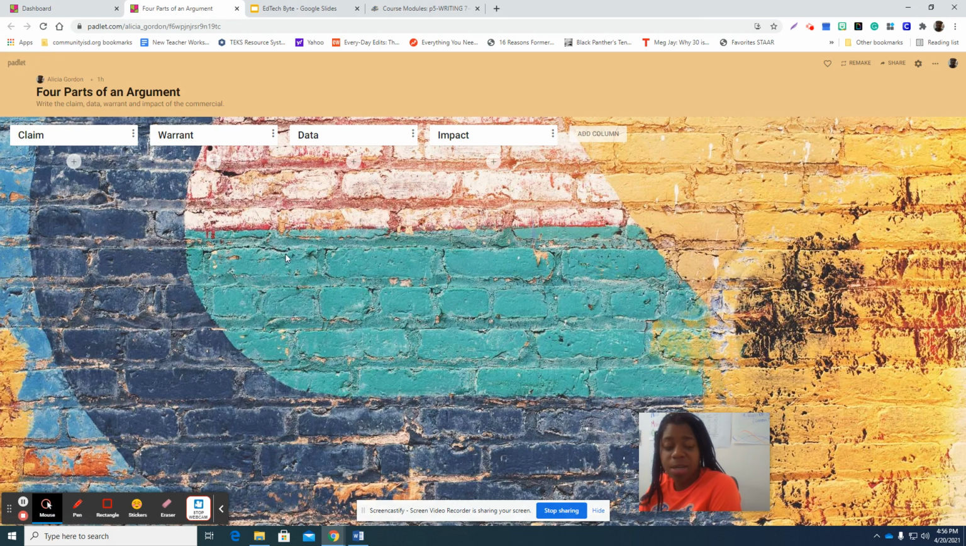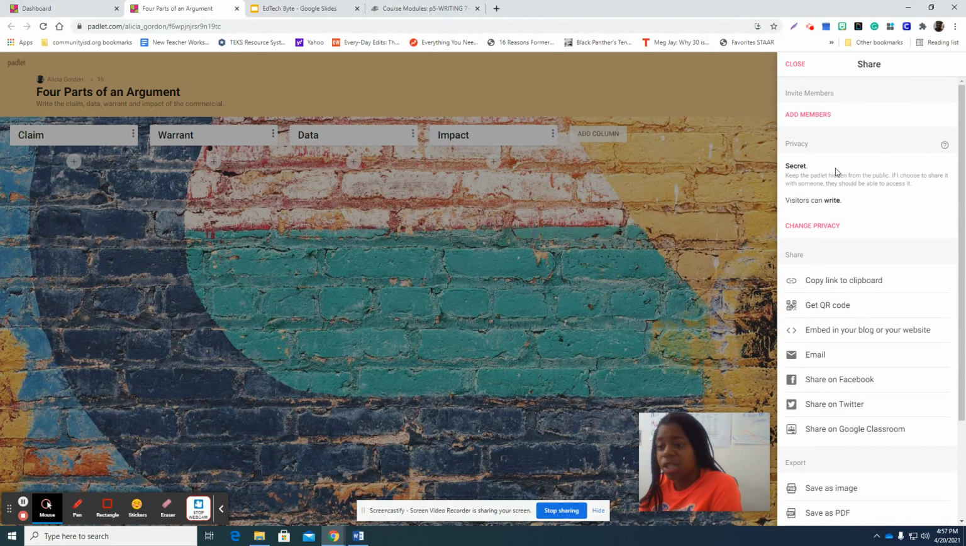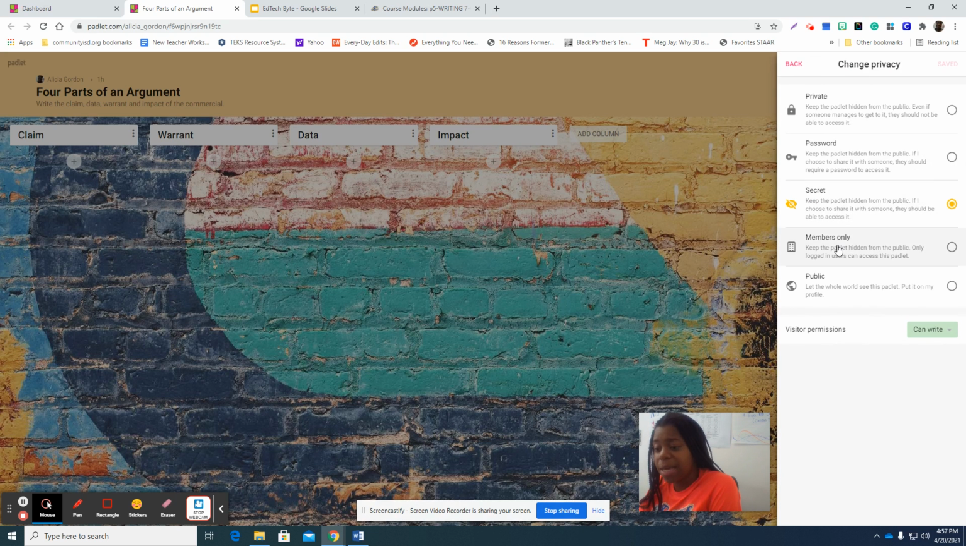And again, once you create that Padlet, you can always go back to it to grade it. And here, a button here, it allows you to share it. So my privacy is secret. So this Padlet is hidden from the public. But you can make it members only. You can make it public. You can make students have to put in a password.